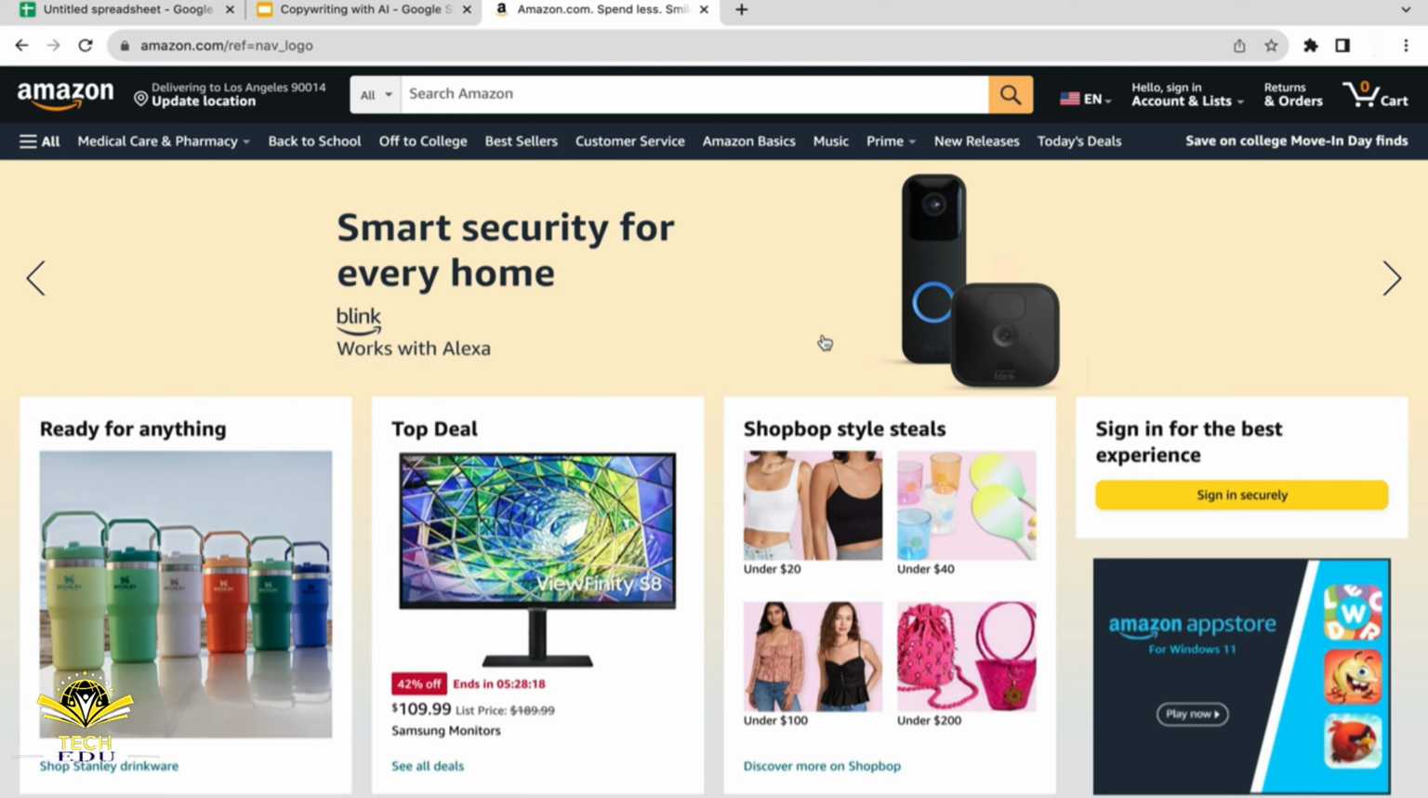So feel free to pick any product from any marketplace. It doesn't have to be Amazon. Only because I'm using Amazon, it does not necessarily mean that you also need to follow me, right? If you want to use Etsy or eBay or AliExpress, whichever marketplace that you want, feel free to do it, guys. All right, I'm just using Amazon as an example.